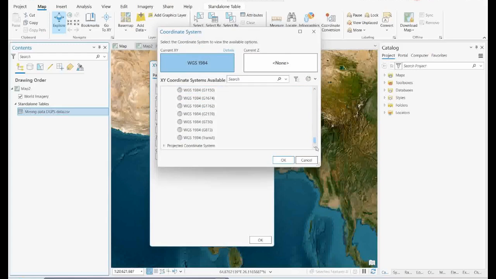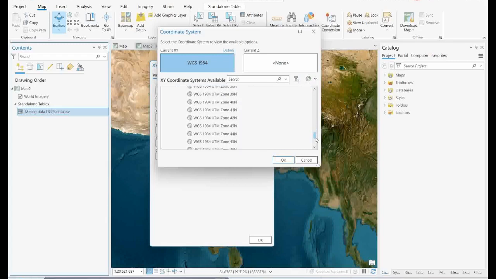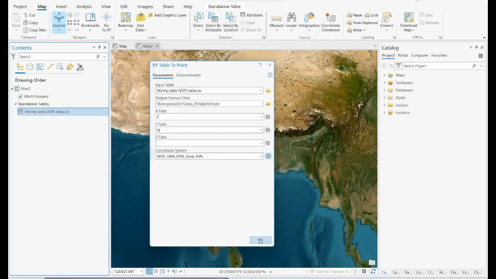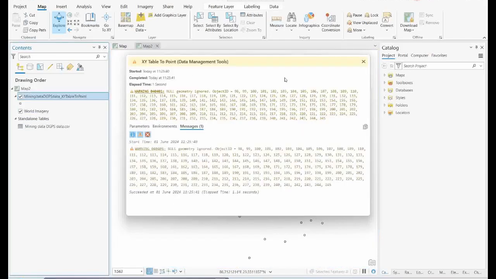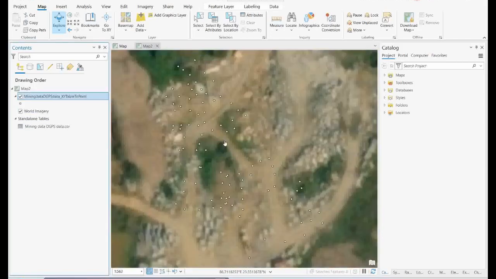So this is by default coming as WGS 84. What you need to do is fix the coordinate system like projected. Then you can come to the UTM, and go with WGS 1984 Northern Hemisphere. Wherever your values belong to, you just need to select that, like zone 45. Then simply click on OK. And see, these points come exactly over the locations in that particular mining area where the DGPS points were collected.